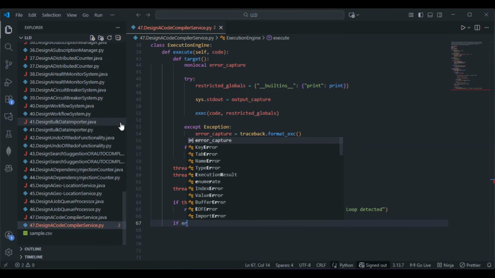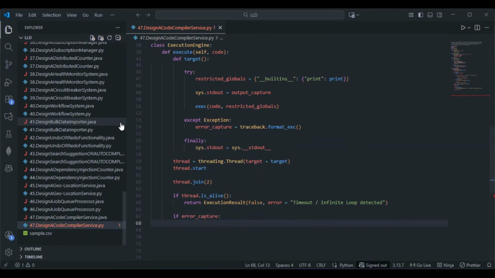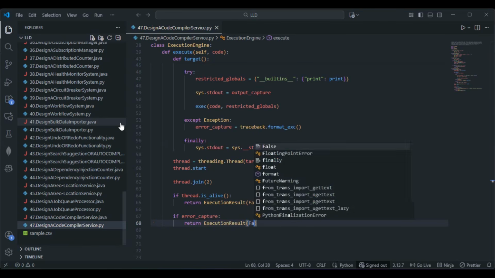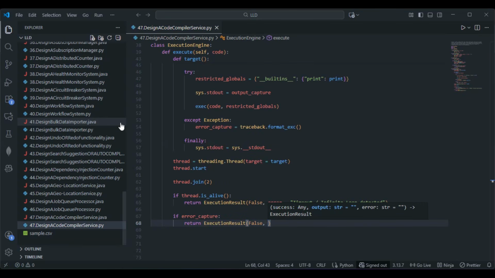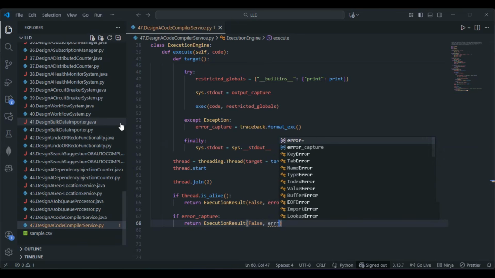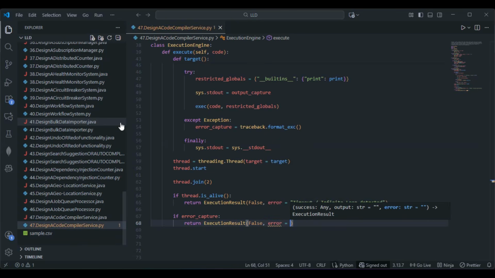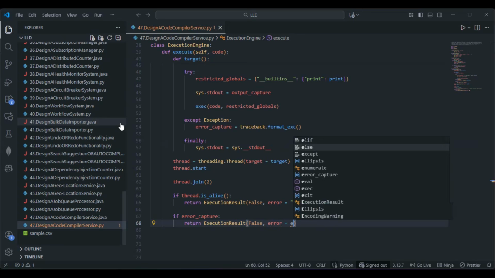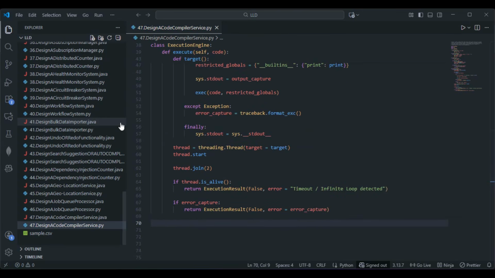If error capture, then within the if condition, let me return the execution result. I'll pass the boolean value false initially, and set the error to error capture, right? So this one has to show this. Yep, so this is fine. We are done with the condition as well. If the Python error occurred, we have to return it.